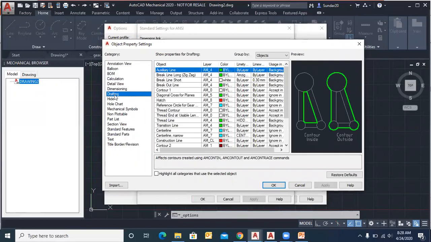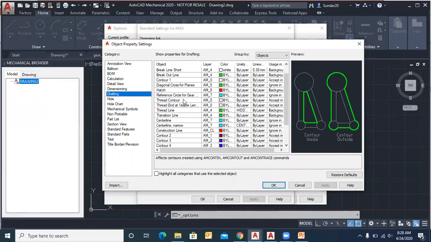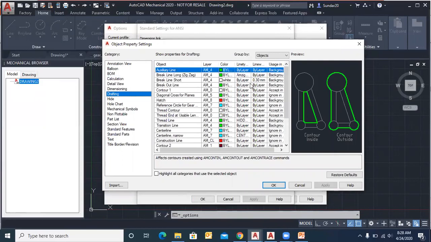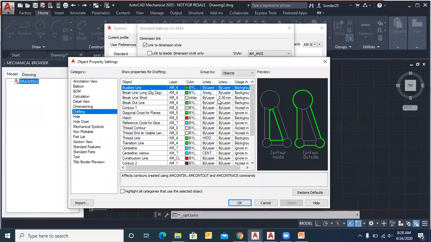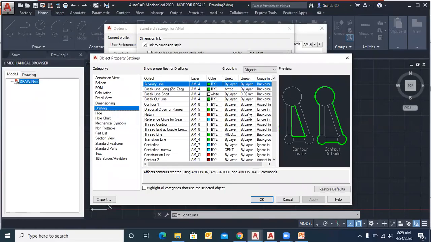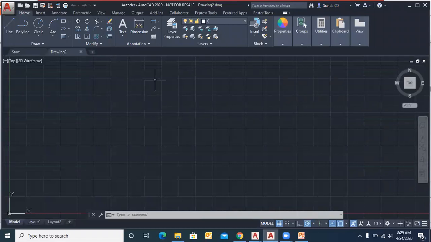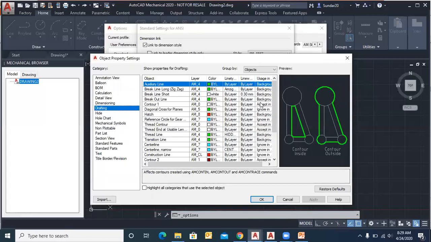Okay. And you can see when you go to the drafting, for each and every feature, for the auxiliary line you have AM4, and for the contour, and for the hatching patterns, everything has been set already. So the only thing we need to do is take the geometry and draw. That's it. Okay. So this layer management may take much time in plain AutoCAD, right? So those times we are able to save inside AutoCAD Mechanical. Okay, so that's how efficient it is.